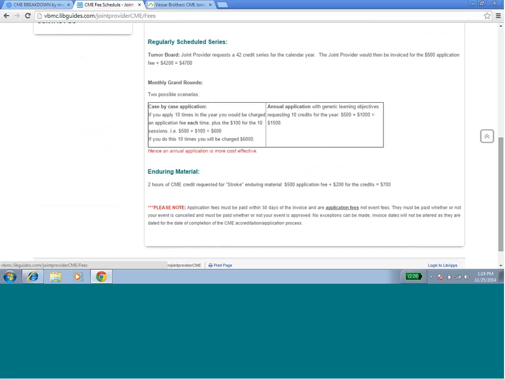Please note that our application fees are non-refundable. They're application fees. Whether you get approved or not, you must pay that. The credit fee is also non-refundable, whether or not the activity happens or not. If you get approved for those credits, you pay for them. And also the invoices, again, must be paid within 30 days.